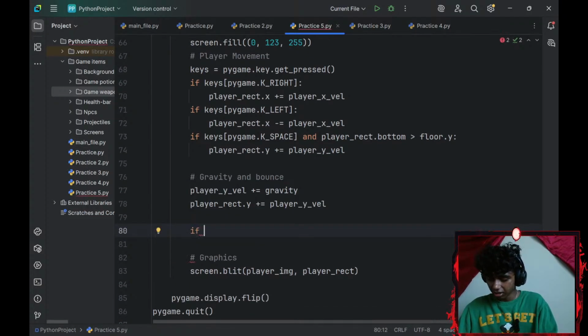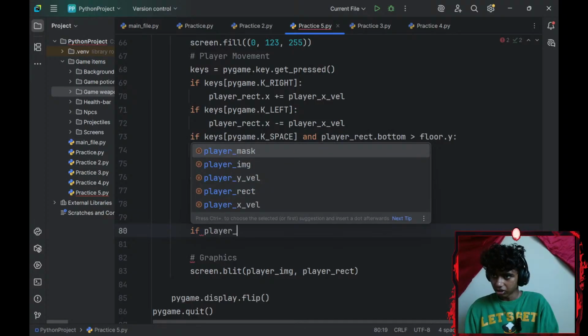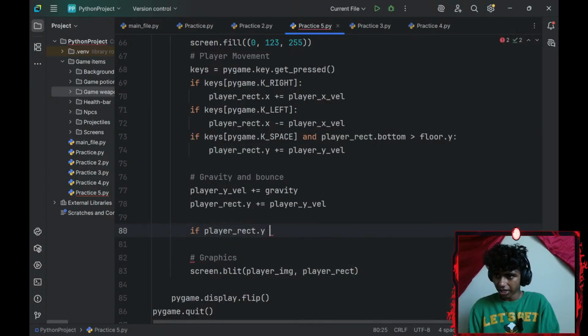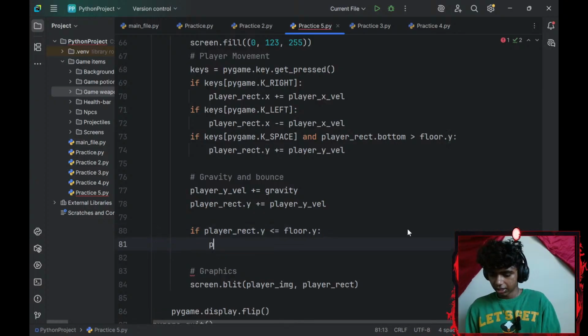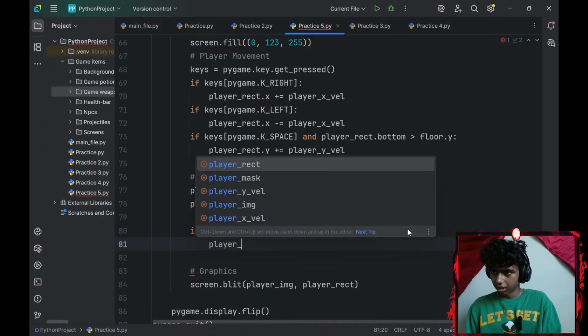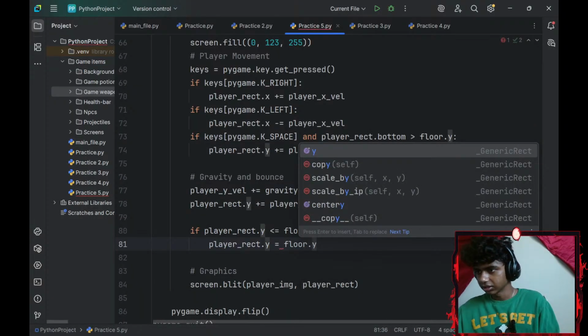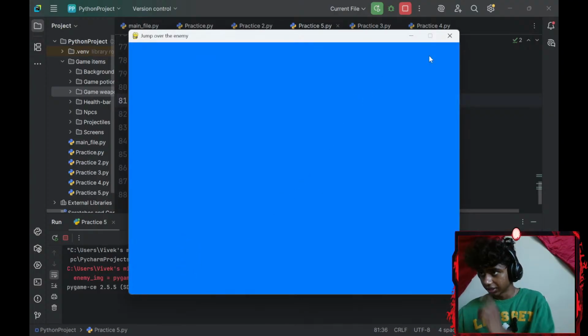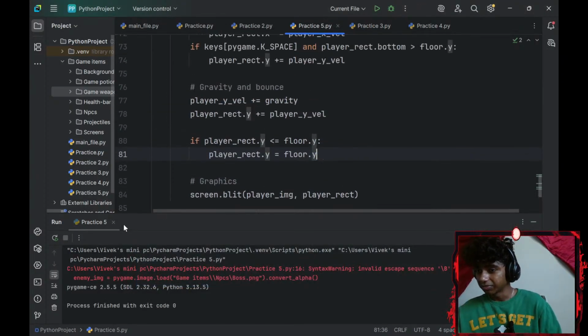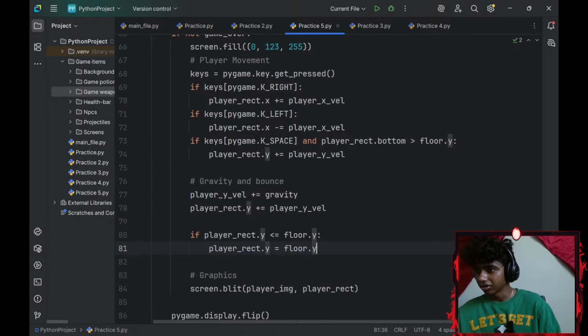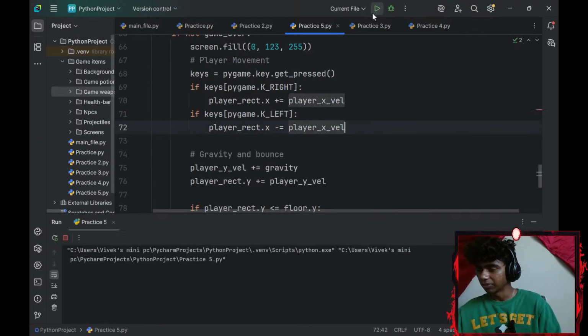So if my player_rect.y-axis is less than or equal to my floor.y-axis, okay, then my player_rect.y-axis equals to my floor.y-axis. Now if I run the command, he still just falls. There's something that I might be doing wrong. Maybe I remove these. That wouldn't make a difference though, but still.